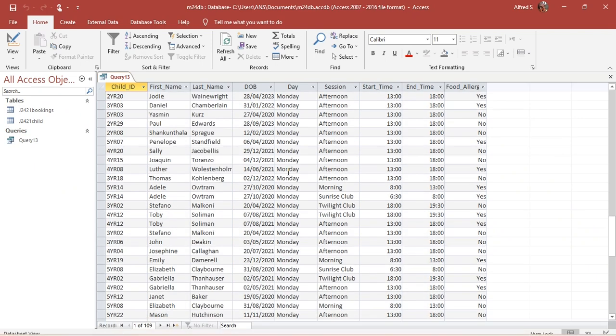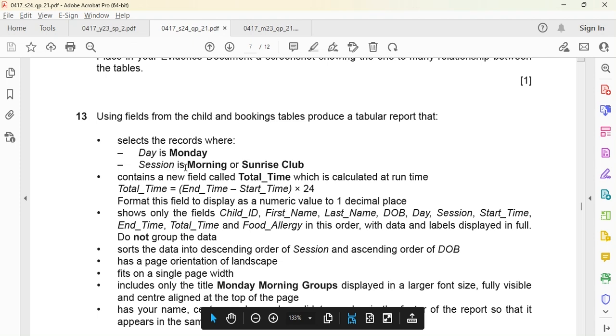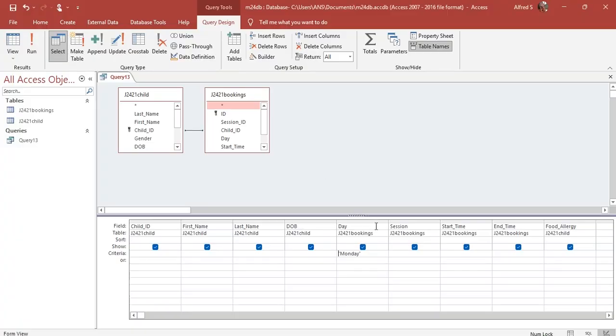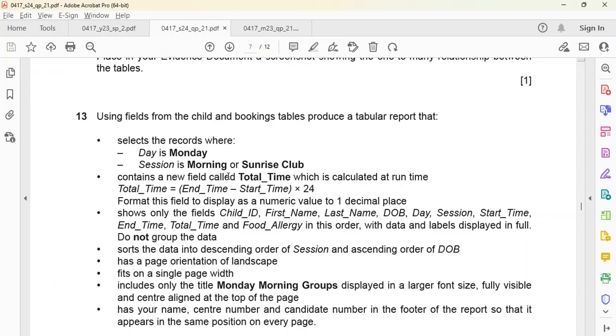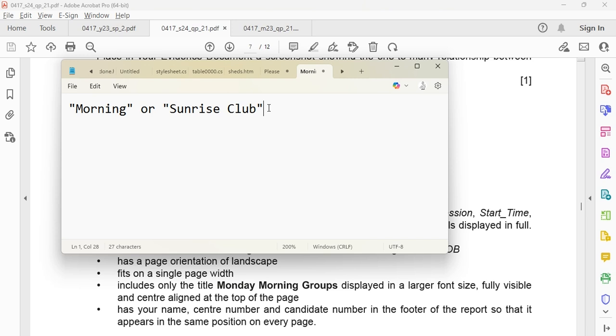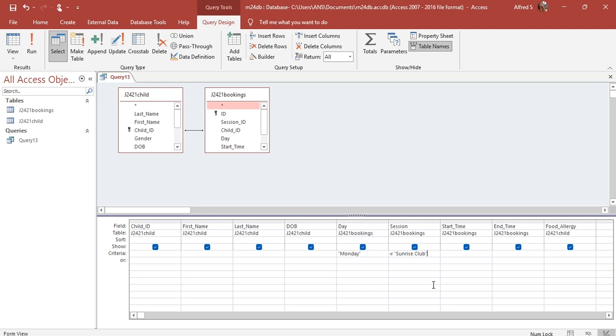I have 109 records. Then to further refine it, it says session is morning or sunrise club. These are also definite values. So under session, in quotation marks, I have morning, or in quotation marks, sunrise club. Sorry, let me just confirm: morning or sunrise club. All right, so this is what I need to put in my Access.